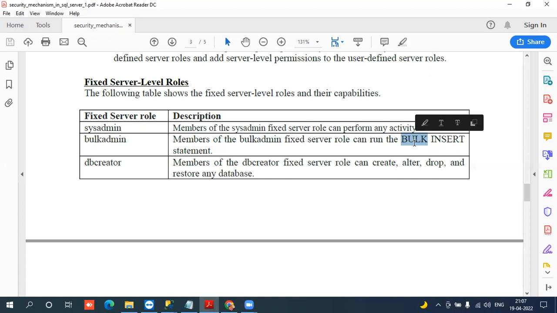Okay. So for example, your Excel sheet has 10 lakh rows of data and you want to dump it into SQL Server in one shot. If you have the bulk admin privileges, you can insert the whole data in one shot. That is called bulk admin, nothing else. Simple, the name itself says bulk admin: bulk operations other than single. Only that he can do.